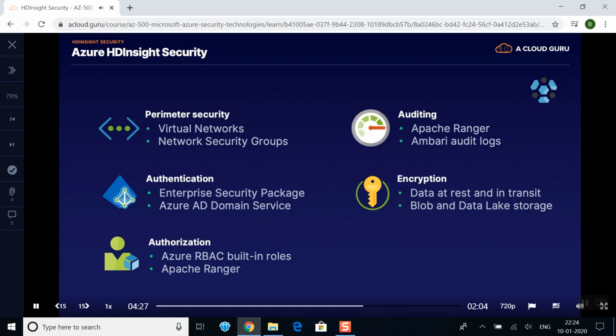The data stores used by an HDInsight cluster are Azure Blob Storage and Data Lake. Both of these support encryption of data at rest and in transit.